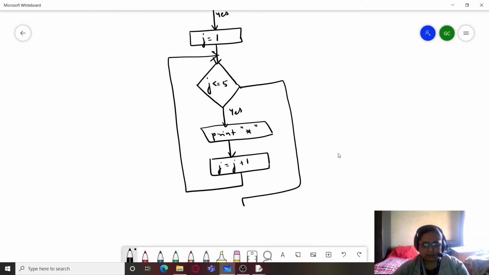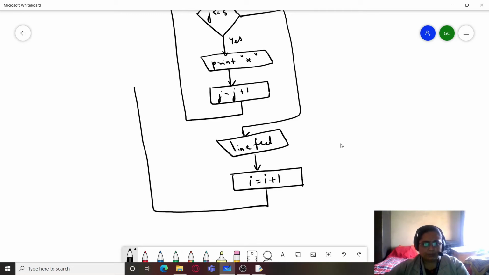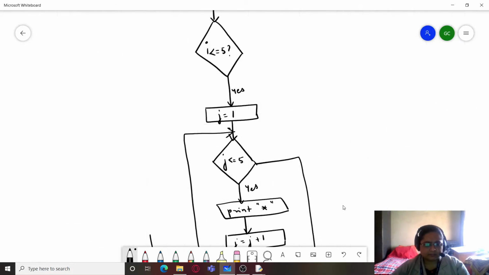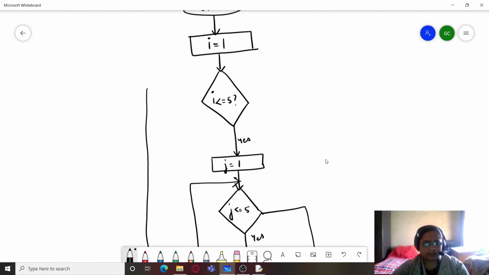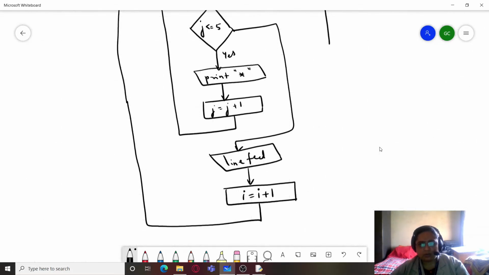it will come out of the loop, and it will first of all print a blank line, that is a line feed will be there, and following the line feed there is going to be an update expression for the outer loop control variable, that is i equals i plus 1, which will again loop back to this condition over here. And if this condition is false, if it is no, then this control would just go to stop.